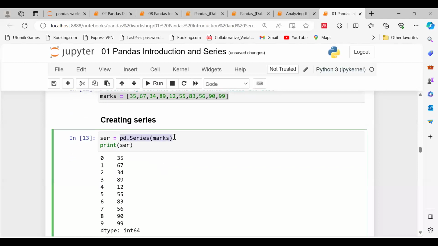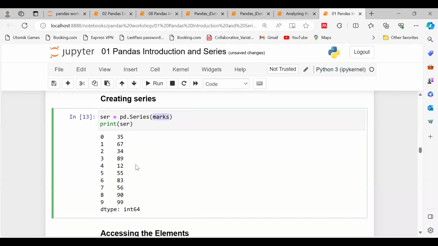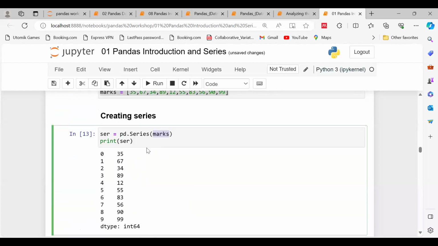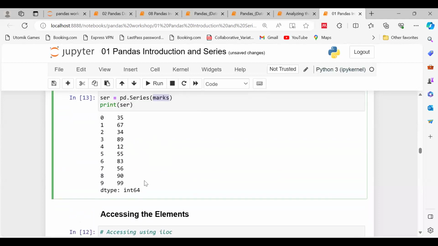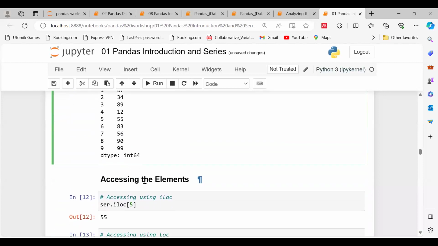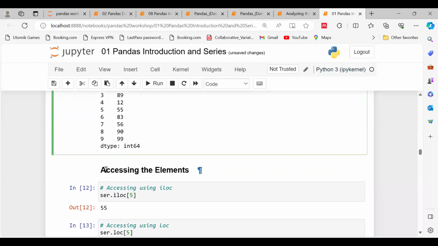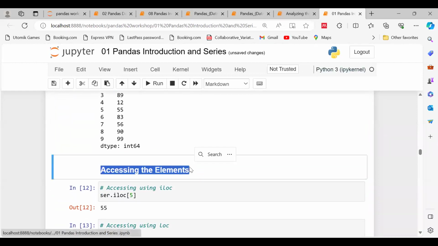After that, I convert this Python list into a series. What I did: pandas.Series, and in brackets I passed the marks list that I had stored earlier. Pandas will create a series for this list. In this way, we converted a list, dictionary, and array into a Pandas series. Now that we have created a number of examples of creating Pandas series, we will see how to access the various elements in these series.